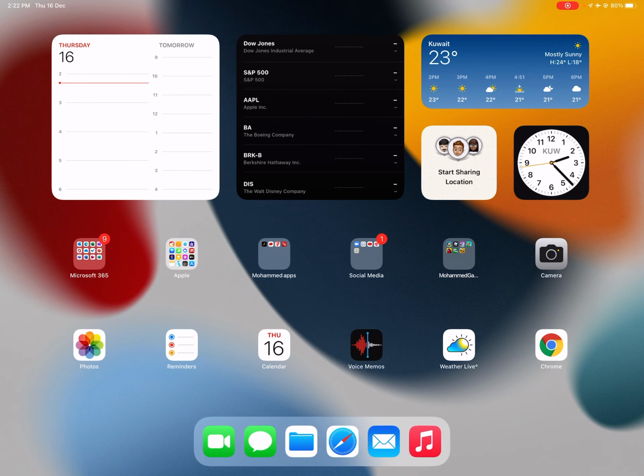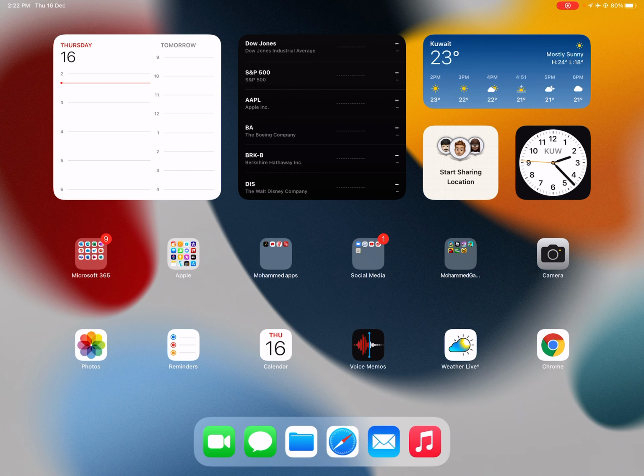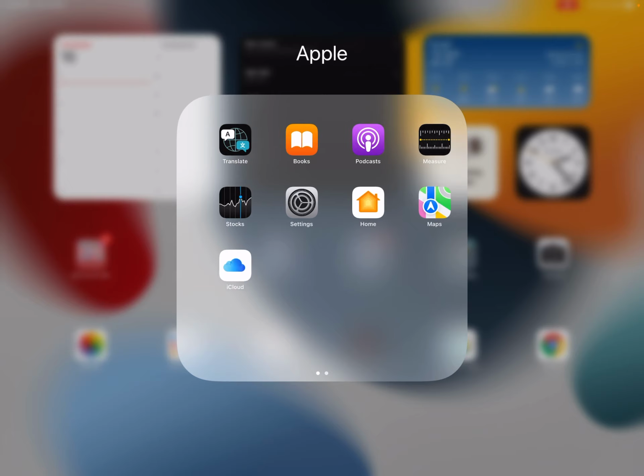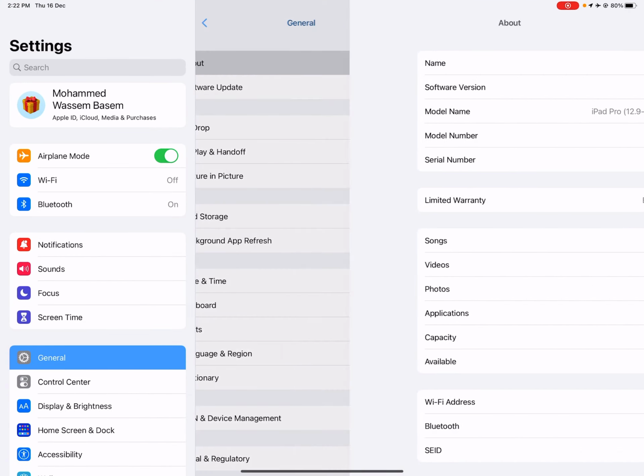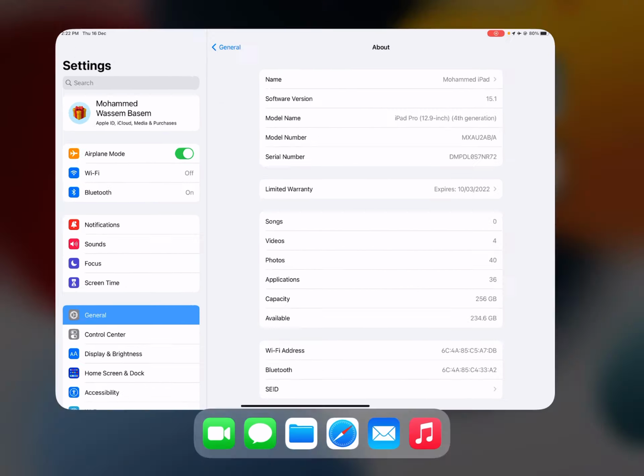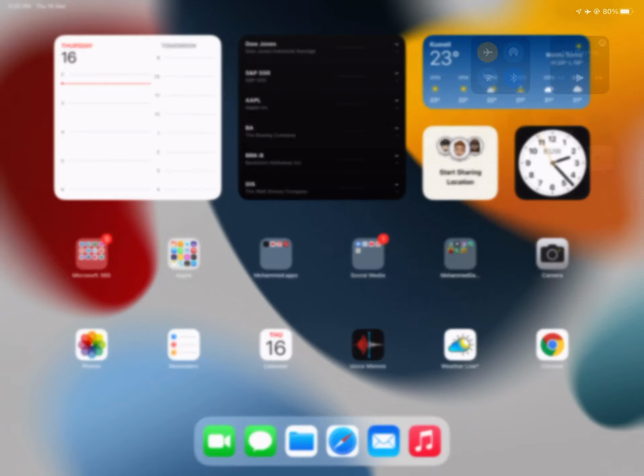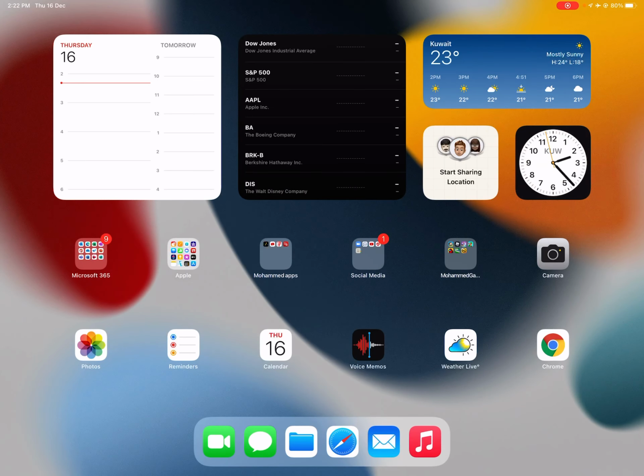As you can see, it's so good and I love it. I have updated my iPad to the latest version of iOS 15. I have turned on the airplane mode. I want to show you that Siri can work without internet with some features on iOS 15.